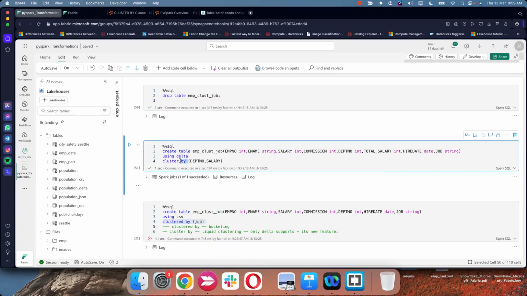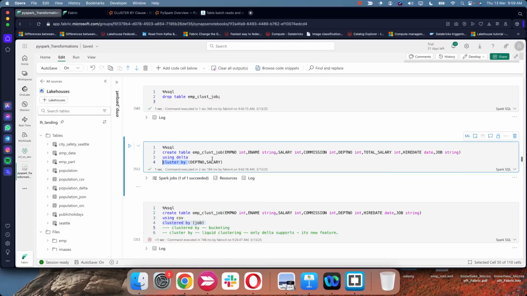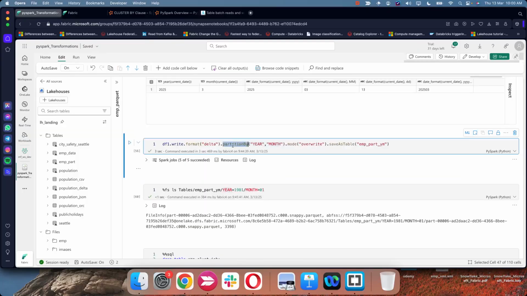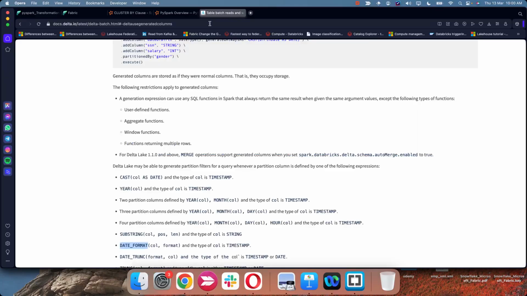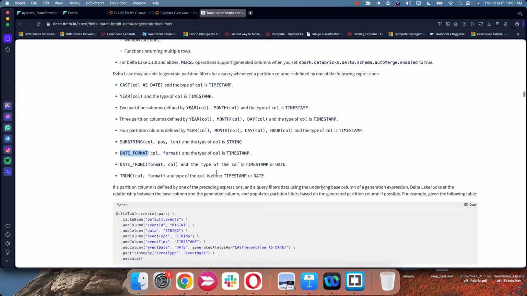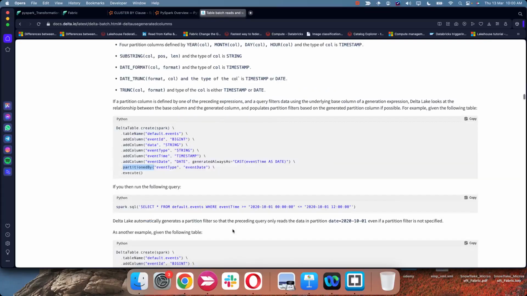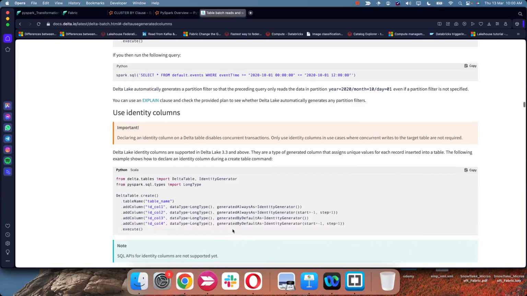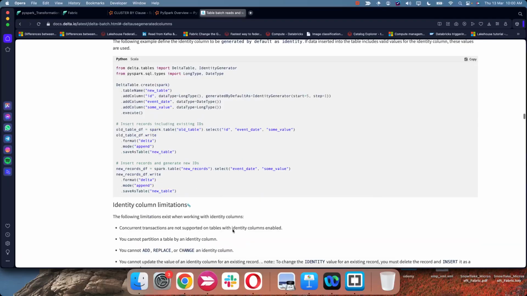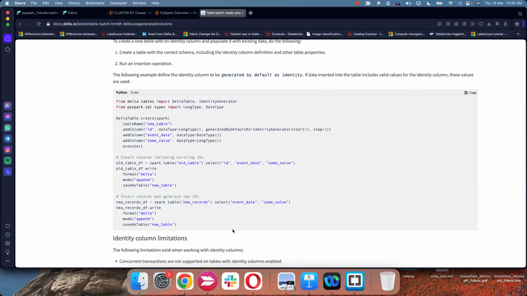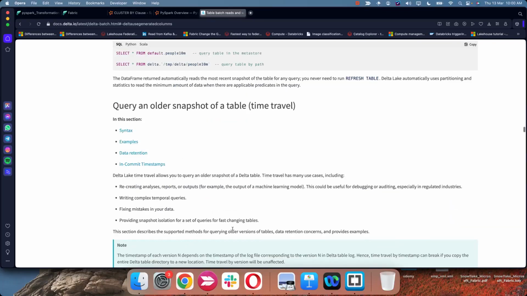Cluster by you can use only in SQL, but partition by you can use in both SQL and PySpark. The documentation already clearly mentions this. They have not given a SQL syntax here, but yes, you can use it in both SQL and PySpark.